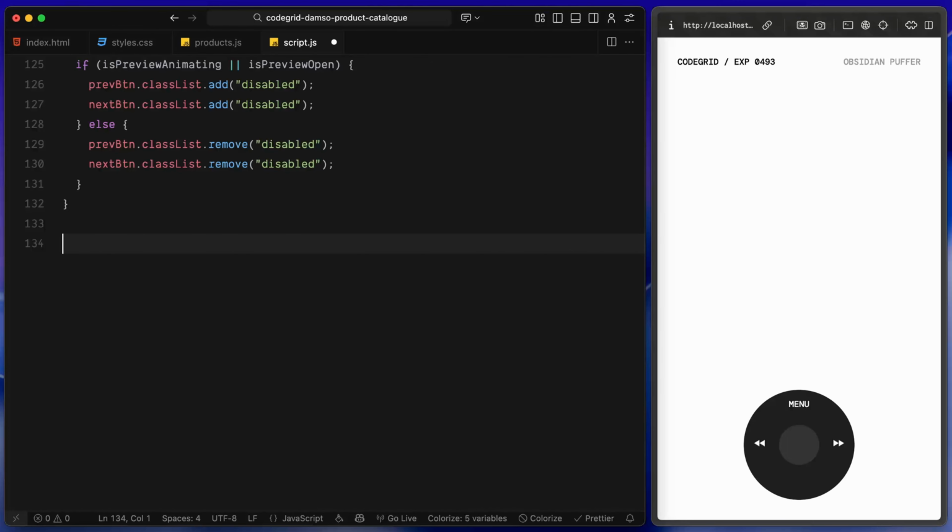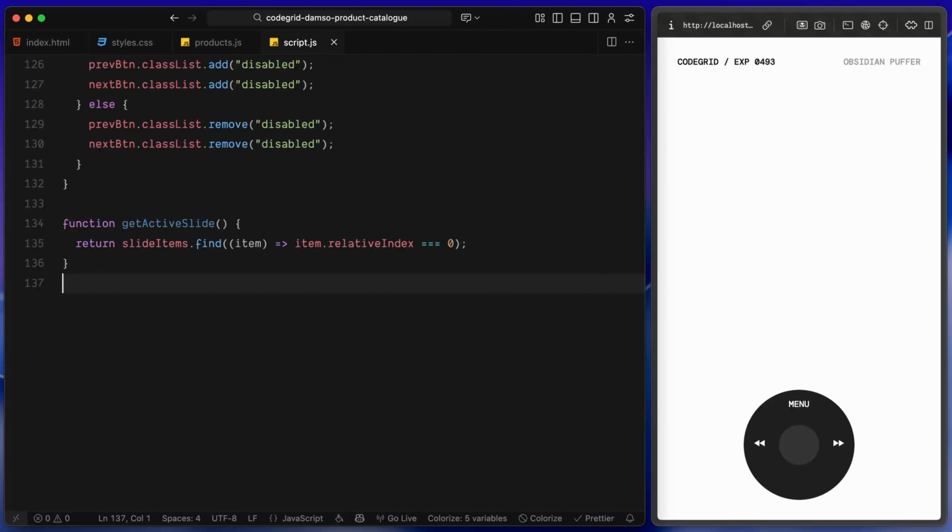And finally, there is active get slide function. This just looks through the array of slide items and returns whichever one has a relative index of 0. In other words, it's a quick way for us to always grab the current center slide whenever we need it for the animations. So at this point, we have got a fully functional loop for updating positions, syncing product content, and handling the navigation with proper button states.